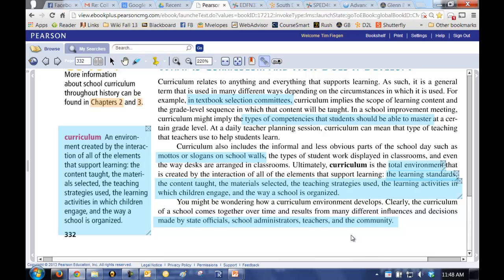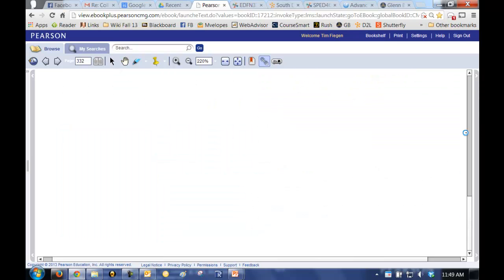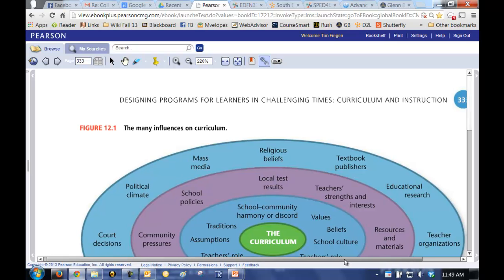Well, how did we develop this? Clearly, curriculum comes together over time as the result of many different influences, and it just changed with the adoption of this national curriculum. It was made by state officials, school administrators, the teacher community, and now by people at the federal level, people way above us. I think it's very hard to impact the curriculum when you give that power all away to people at that level.